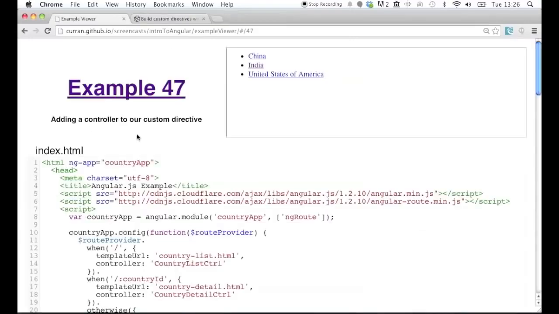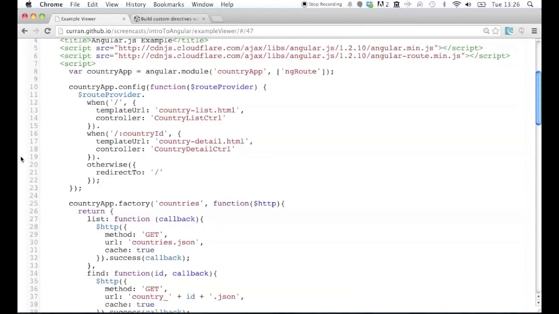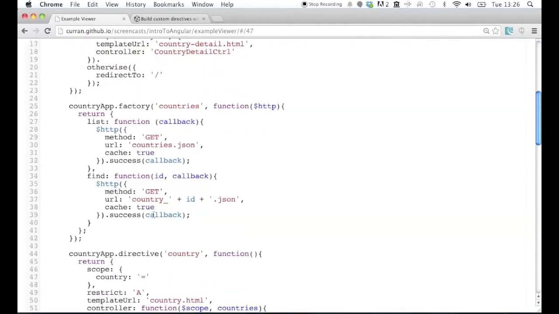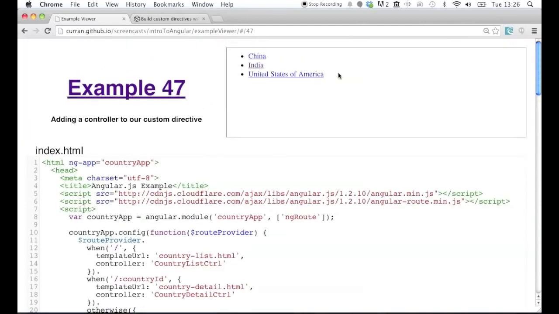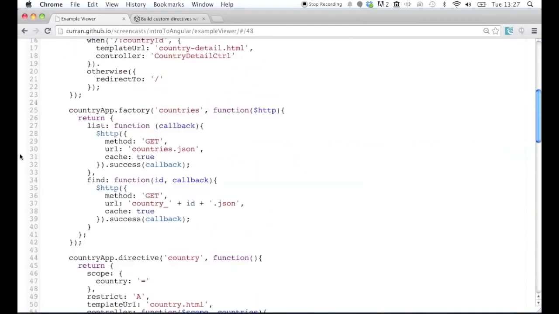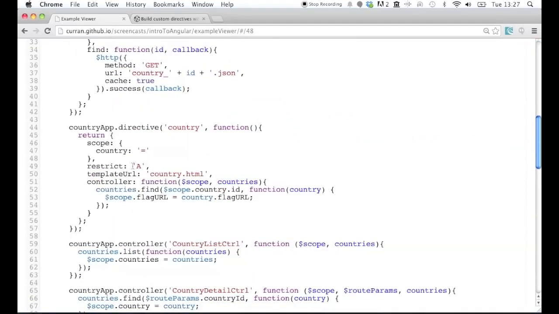So now that we have this controller, we can put some behavior in there that fetches the JSON data for that particular country. What I want to do is have this listing of countries and then have the flag displayed in the listing itself. So example 48 fetches the flags and puts them in the listing. Let's see what this looks like.